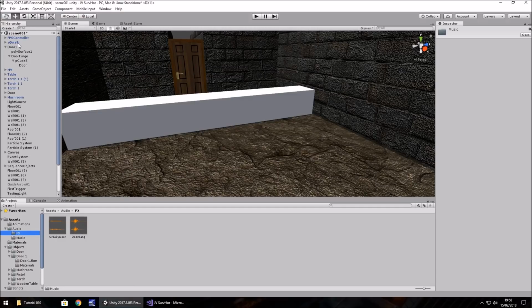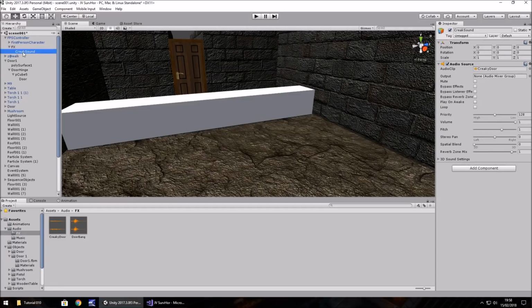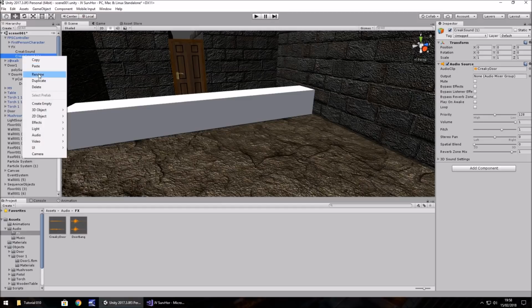Let's add those two to our first person controller. So on there, on effects, let's duplicate creak sound. So hold control, press D. Right click and rename. We'll just call it bang sound. There we go. And let's drag and drop door bang onto there.